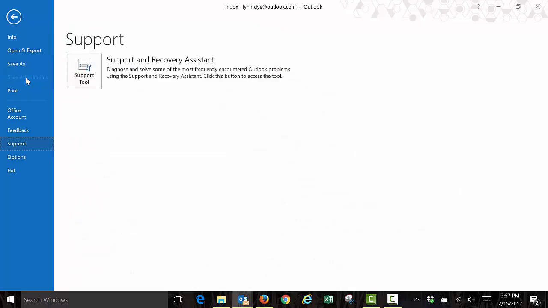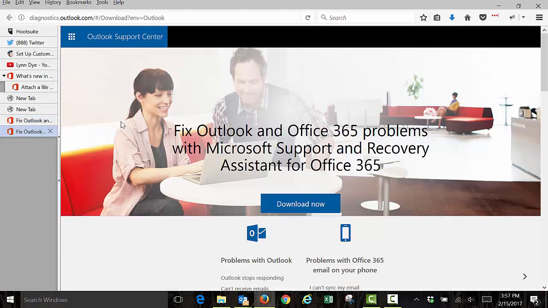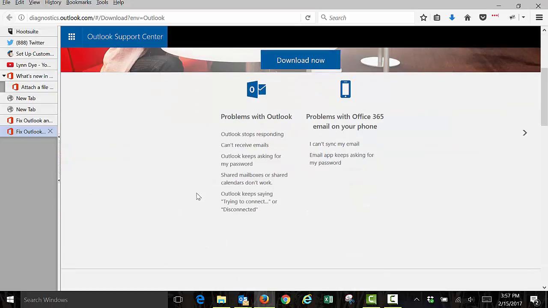Another thing they have that's new, I've not seen this in 2013, although I'm not using it anymore, is a support tool. This is a really cool thing. I've actually used this a couple times. This one is specifically for Outlook problems. You download a tool, and you have to install it, and it walks you through and asks you some questions. It's amazing how smart this tool is. It has fixed a couple things for me, which is really nice.